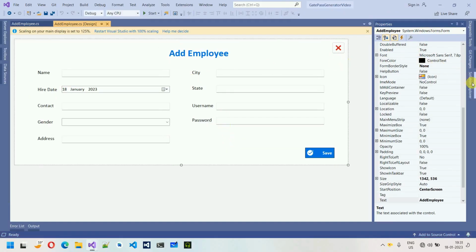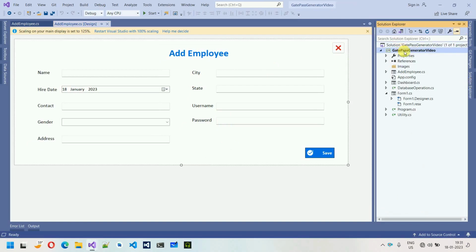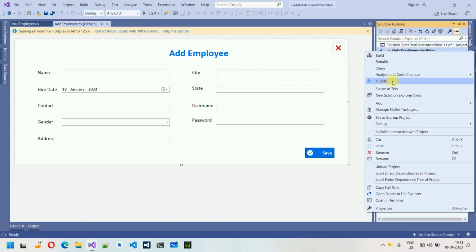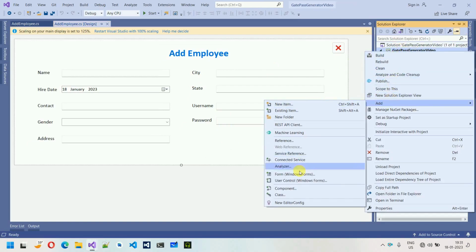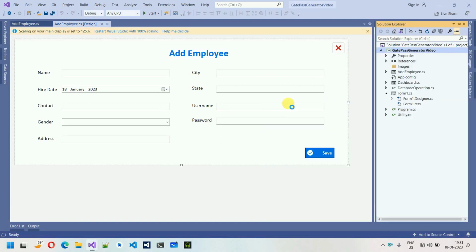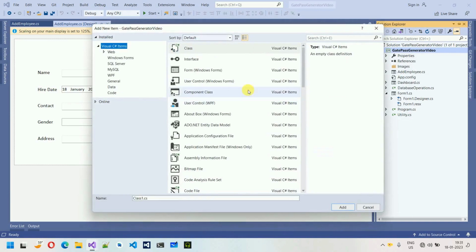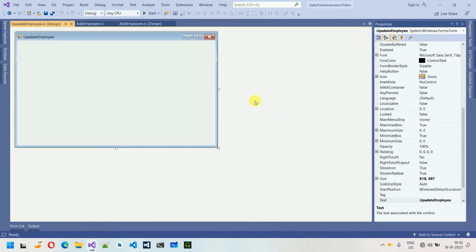First thing, go to the Solution Explorer, right click on this one, click on add and select this form. If you can't find the form over here, then select new item, and here you will find this form. Select this and I'm going to name it update employee. Click on add and this will add a new form.